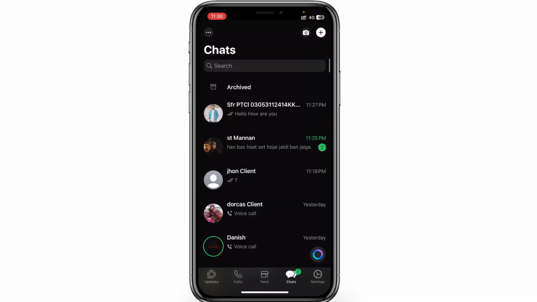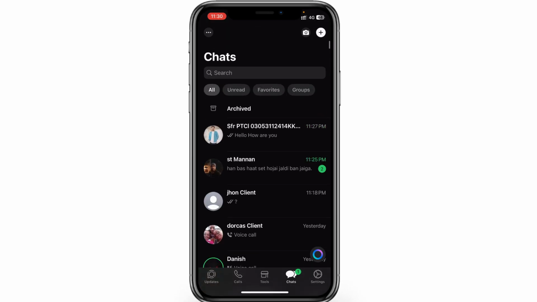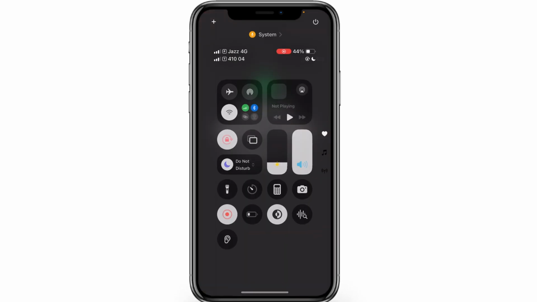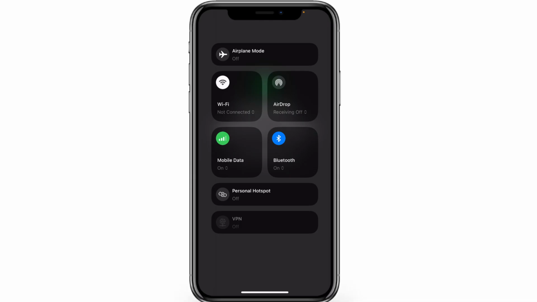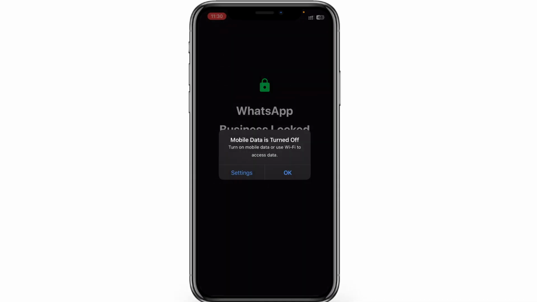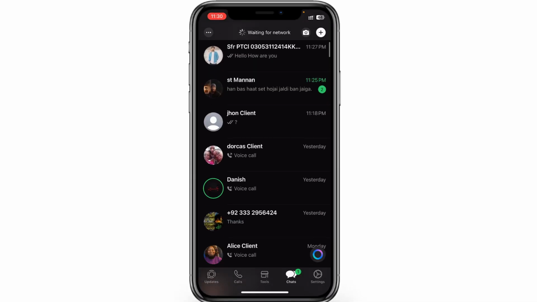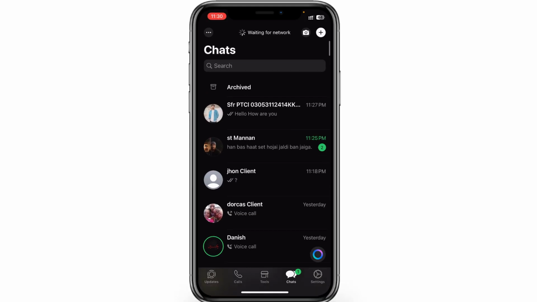So as you can see, I'm here. If you want to send any kind of message, you can also do that. But if I swipe this, and click on this here, and now I make it off, you will not be able to send or receive any kind of message. So in this way you can control the data of the WhatsApp. You can make it on or off on the iPhone.